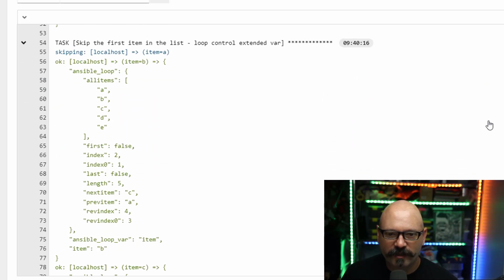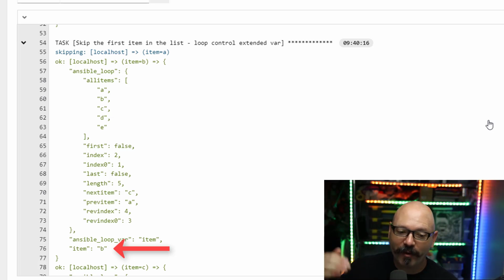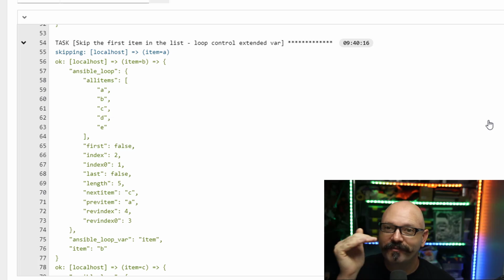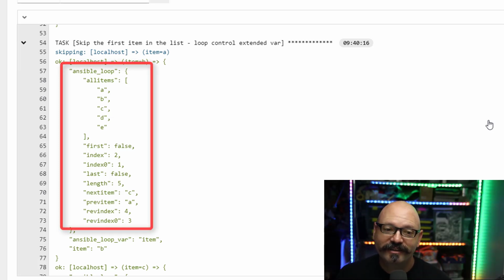So let me move down here. This is the loop control with the var option. You can see down at the very bottom, it's performing the exact same thing. Remember, we're skipping the first thing in the list. You can see the skipping section here. So whenever we actually are going to show it, it's going to just be item B. If you look at the very bottom of that output, you can see item B, which is the very first thing in our iteration that we're actually going to operate against. It shows up there, but above it, you can see all of the additional stuff that it's collecting here.